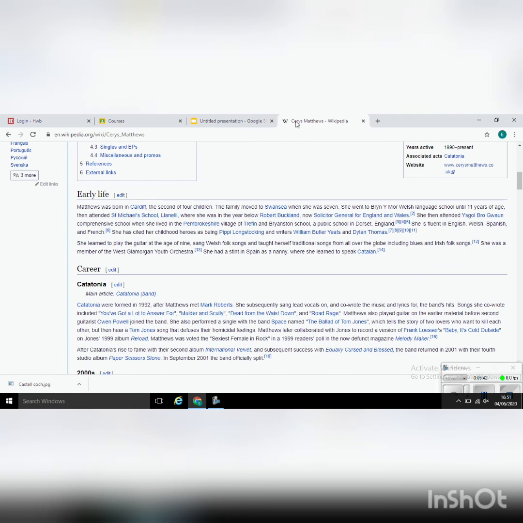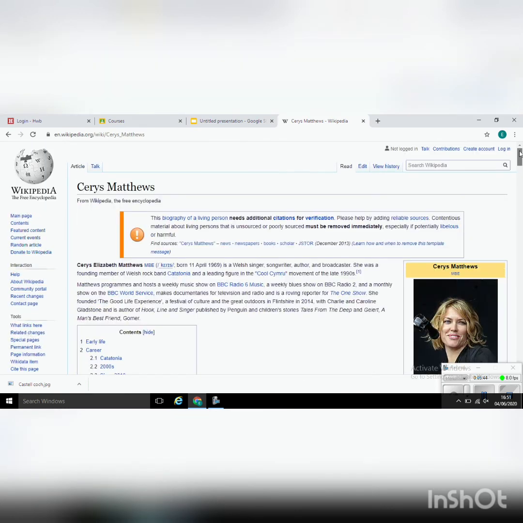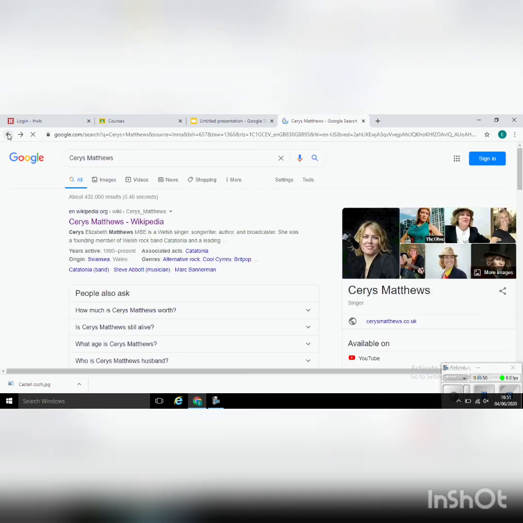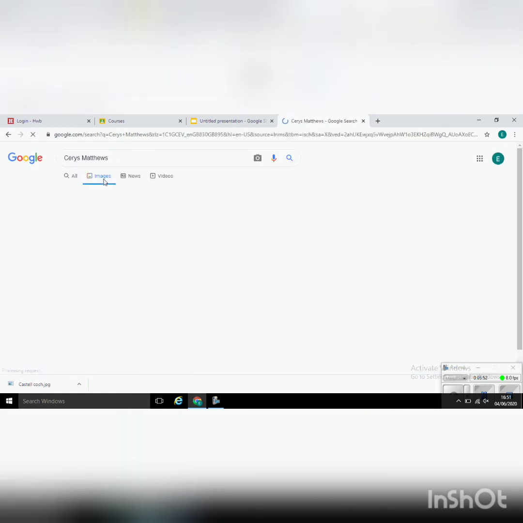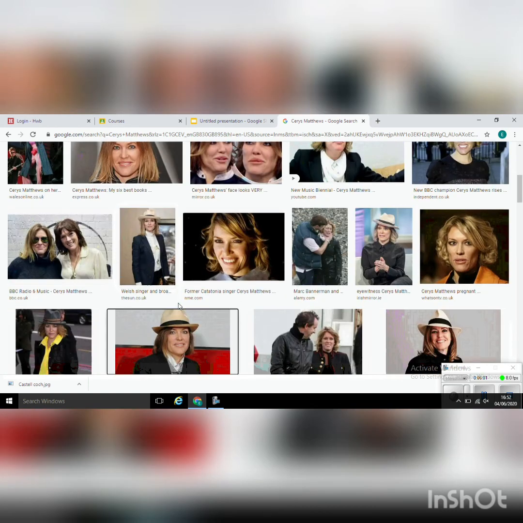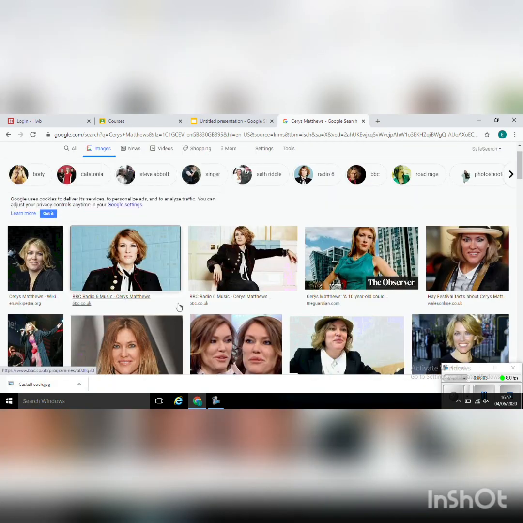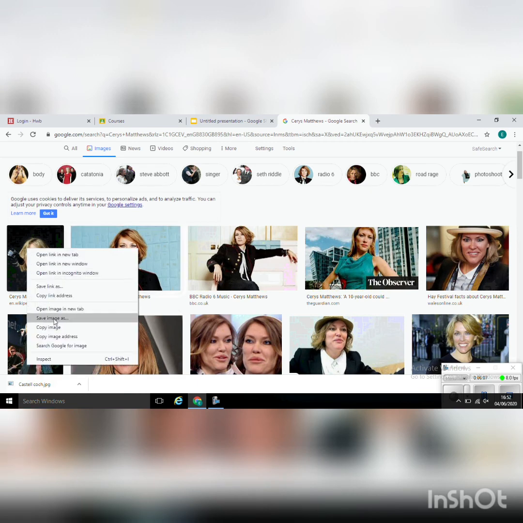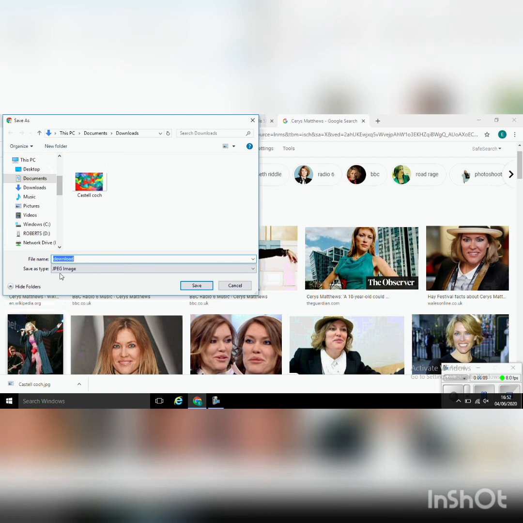Now again, I want a picture to add to my slide. So I'm going back to Google to have a look for a picture of Ceris Matthews. And I'm going to choose one that I like. When I've chosen one, I'm going to right click, save as, and save it to my computer.